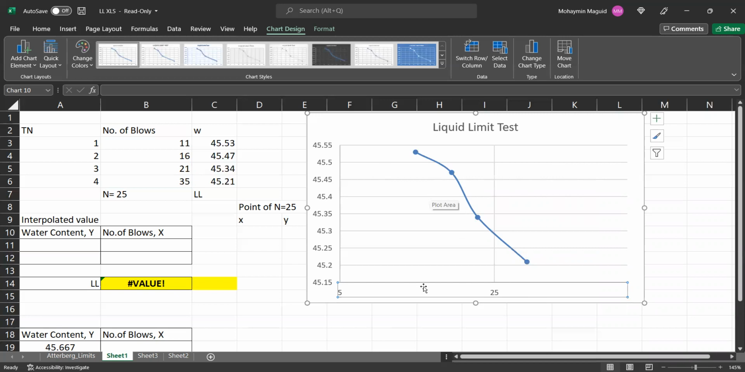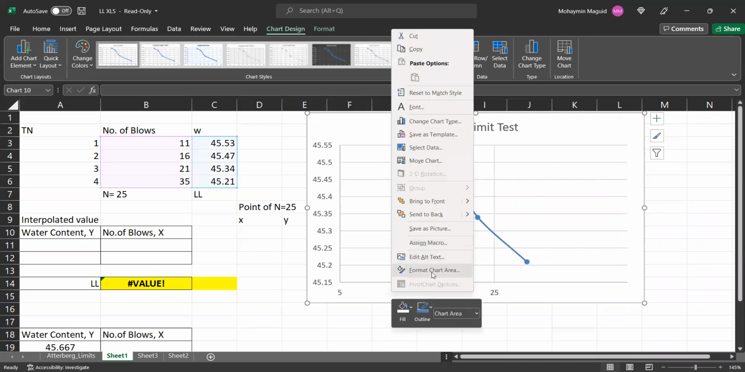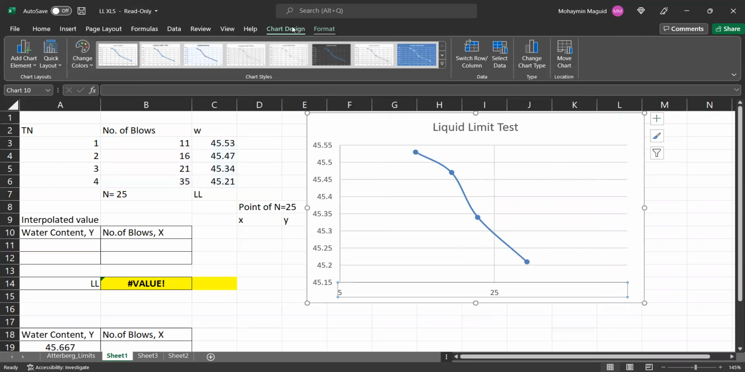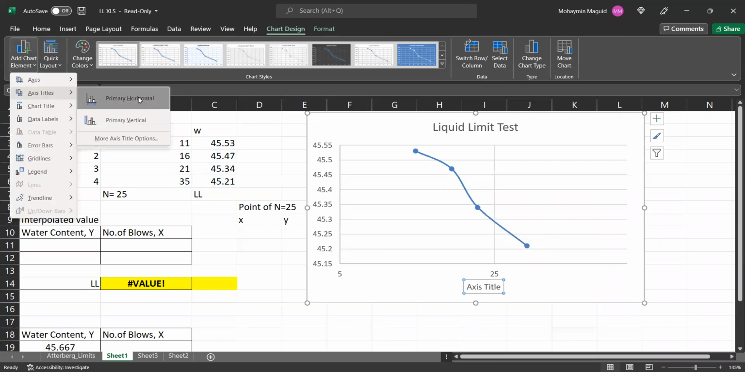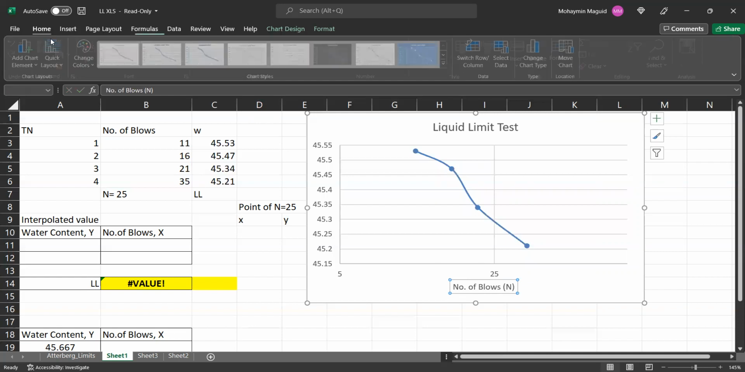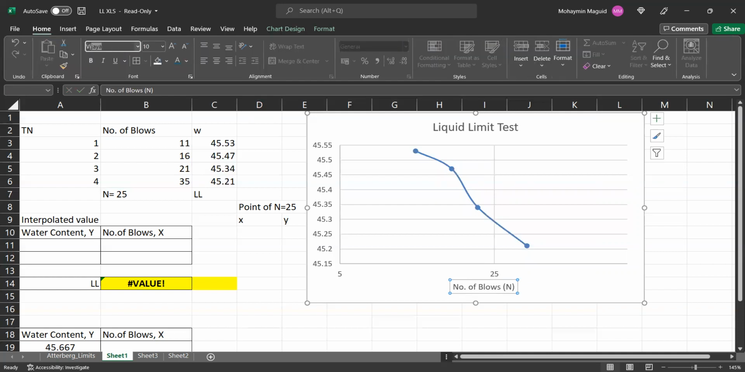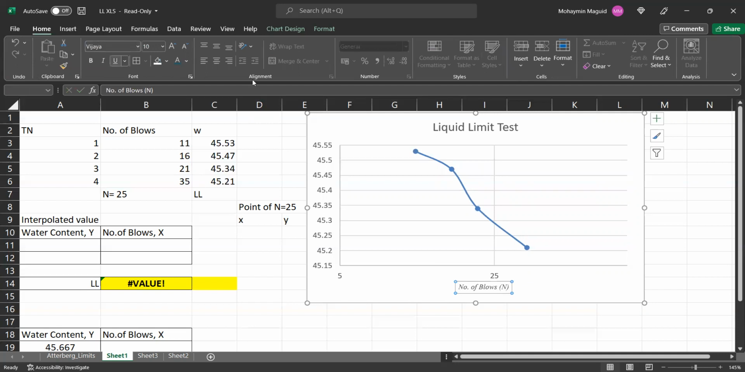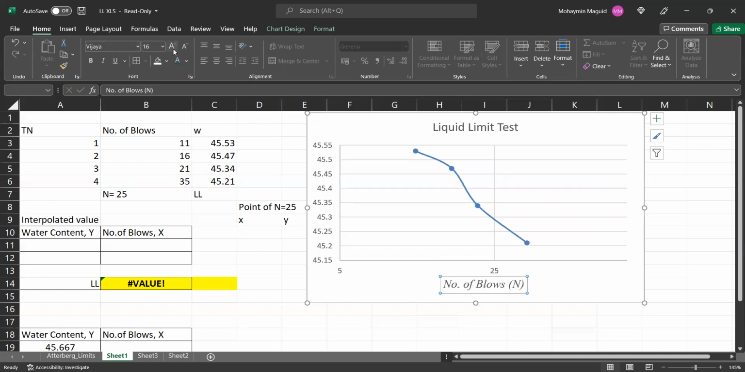What's next? We're going to rename the axis. Let's click the X first, then chart design, add chart element, axis titles. That is the horizontal. Let's name it number of blows, that is N. Let's make it a beautiful graph, or you can customize this one. We're going to enlarge it and make it bold so that you can easily see.